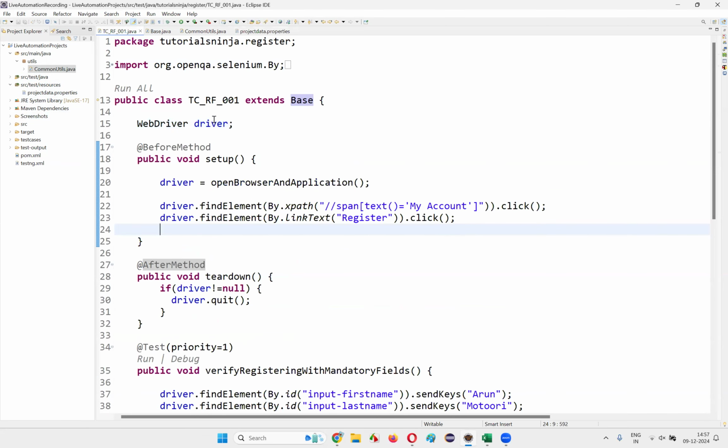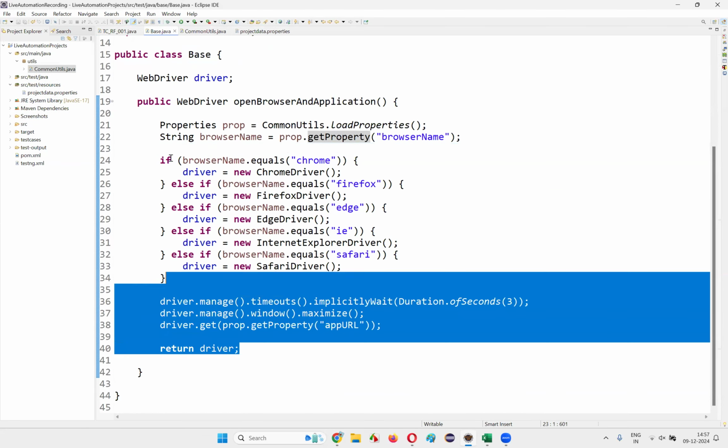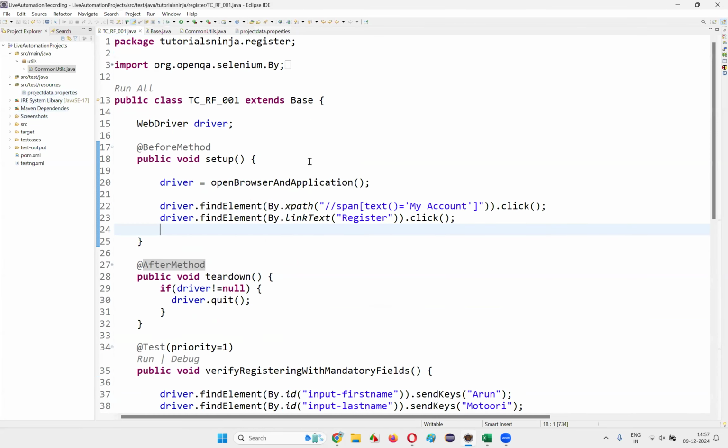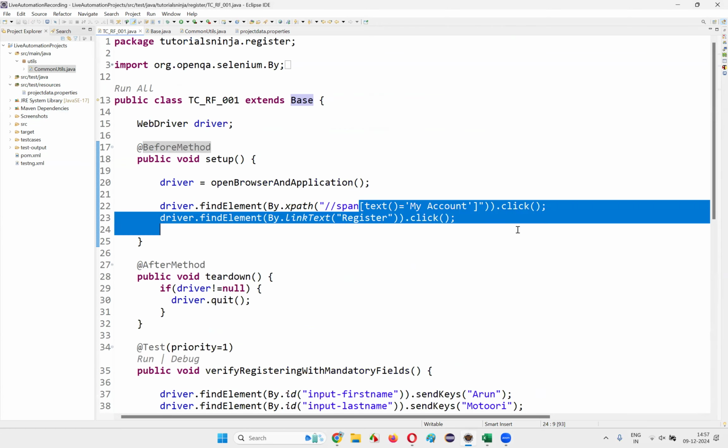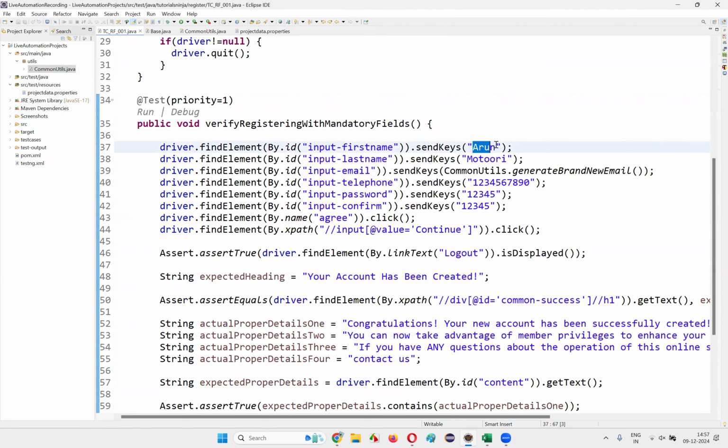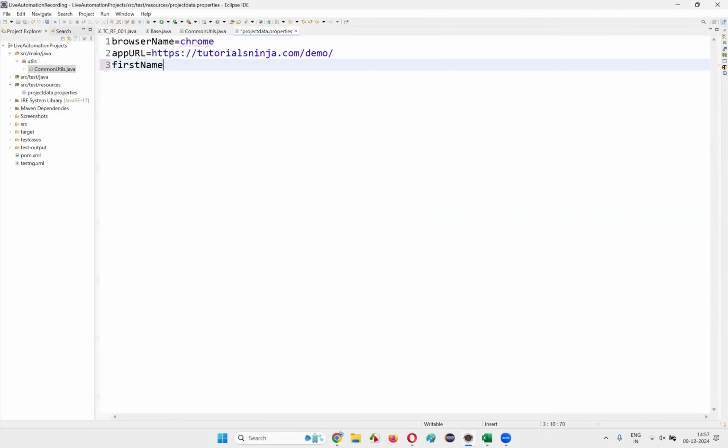So after this base part is done, and you have written the driver back, go to the test case here. What else do we need to remove the hard coding of? We have to see. This is fine. This is fine. Here, the first name. Copy this first name, and go here and say first name is equal to, give that. Copy this. Save this.